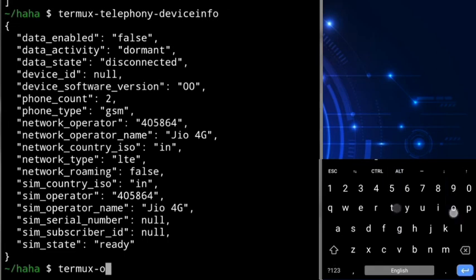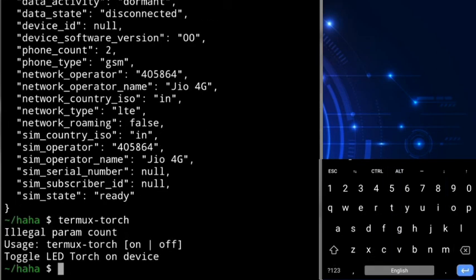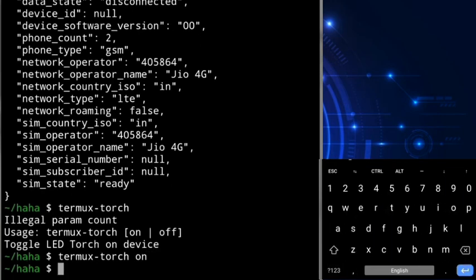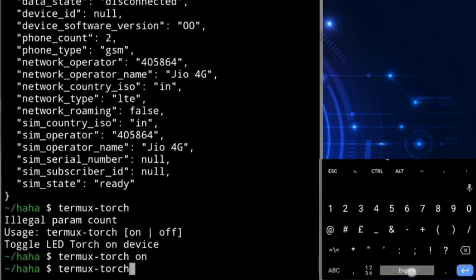You can also turn on and turn off your phone's torch without leaving terminal. Type termux-torch and then type on or off. Typing on will turn it on and off will turn it off.